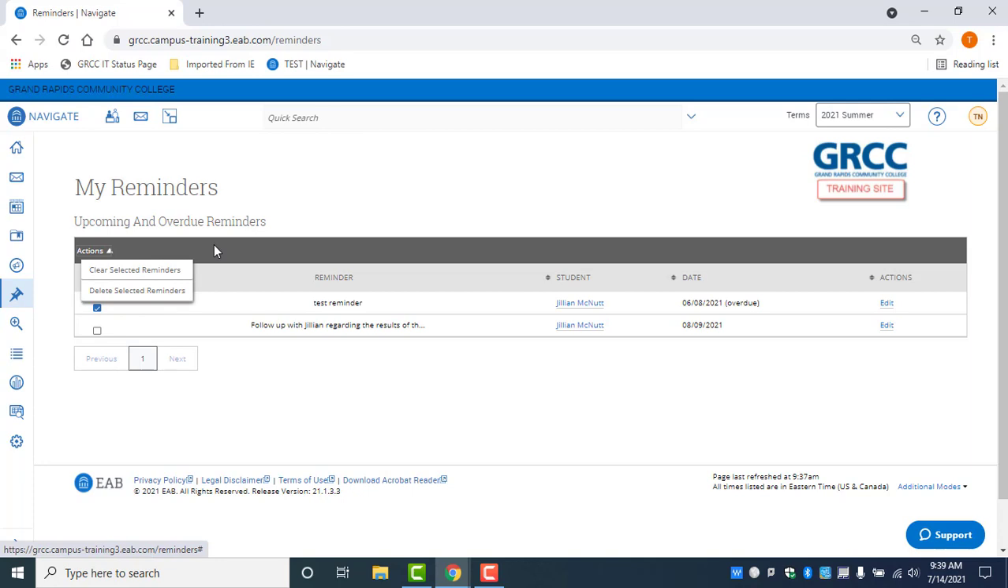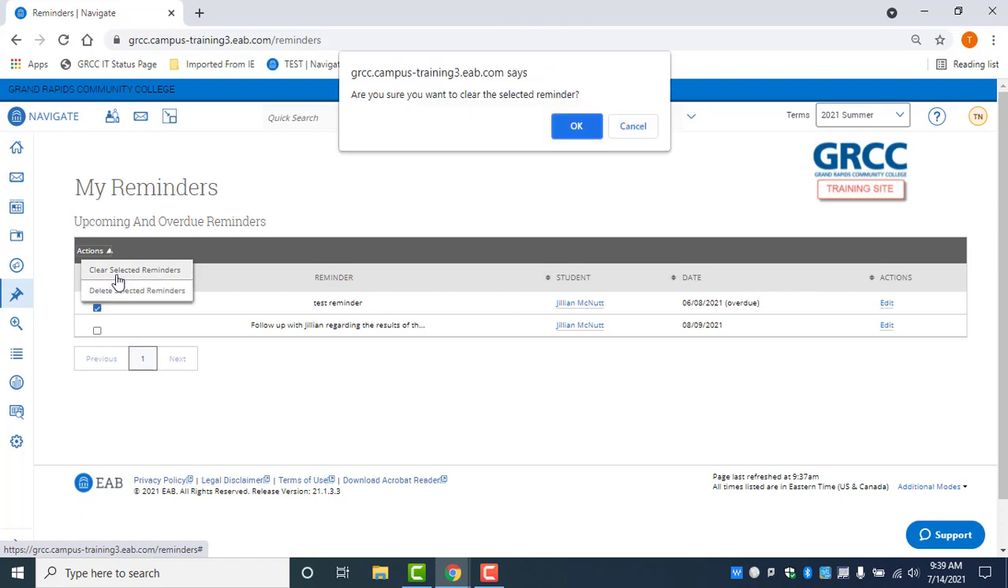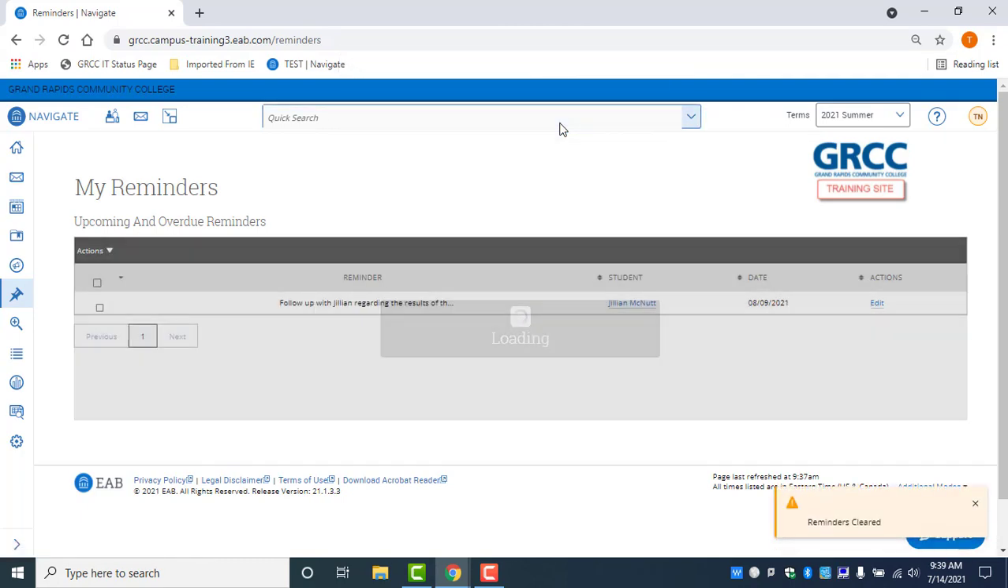There's not really a difference in these two, so if you delete it, it's pretty much like the reminder was made in error. If you clear it, it's pretty much once you've finished it, you can clear it out, but there's no tangible difference here. So I'll just hit clear. Are you sure you want to clear it? Yes, and then you'll notice that it updates immediately. You won't see that reminder anymore.